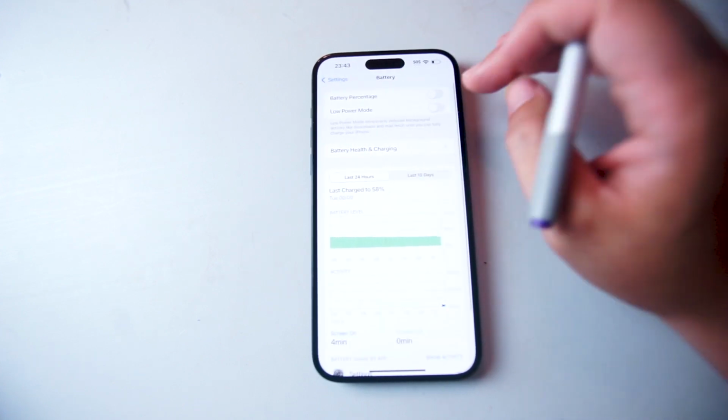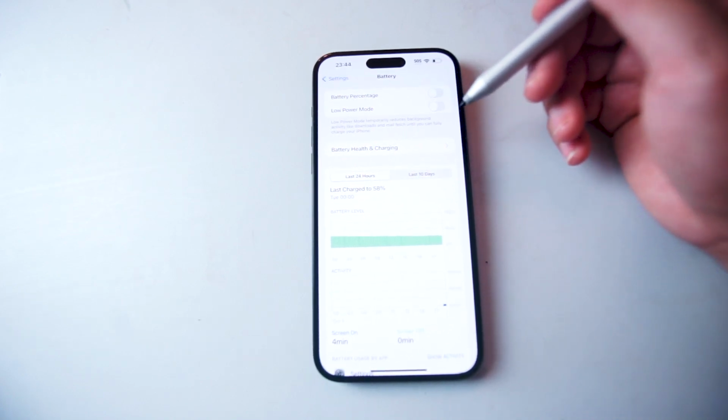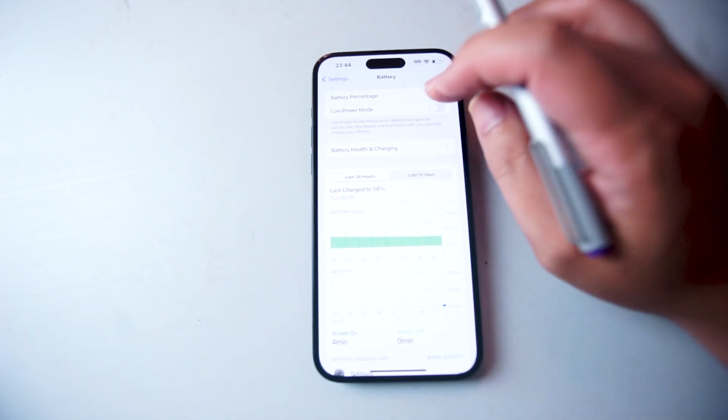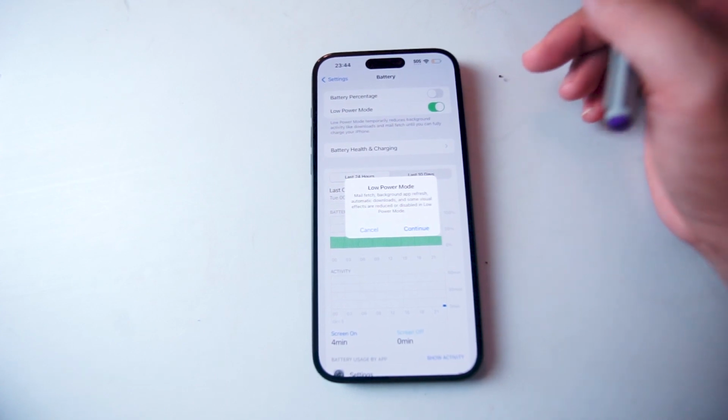After you hit battery, you want to look for low power mode, which will temporarily reduce background activity like downloads and mail fetch until you can fully charge your phone. So if you turn this on, low power mode will be turned on.